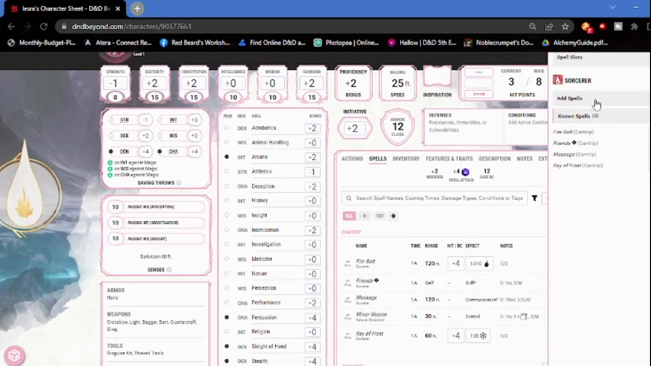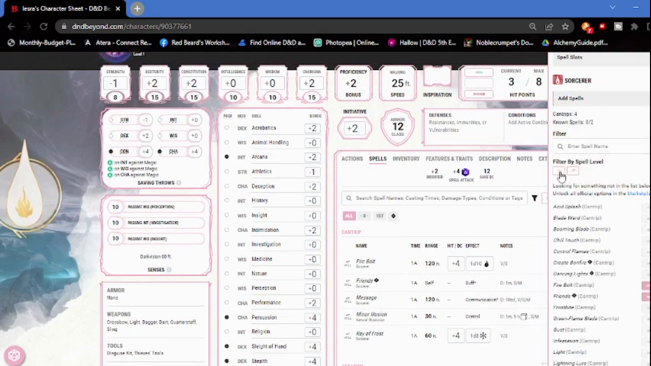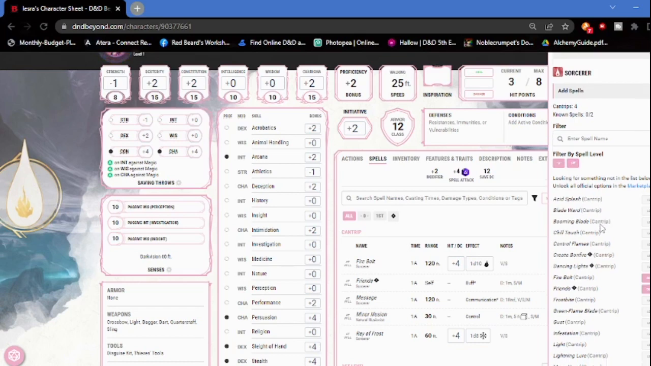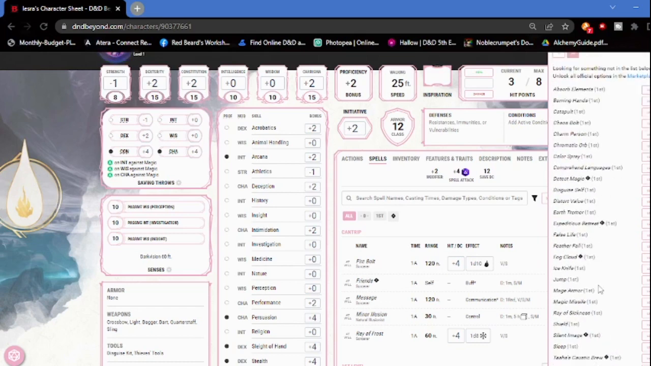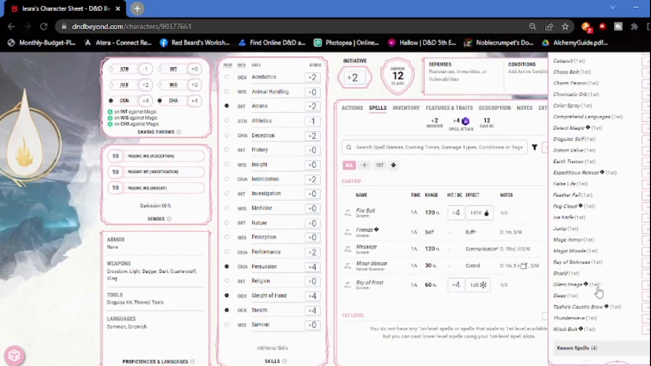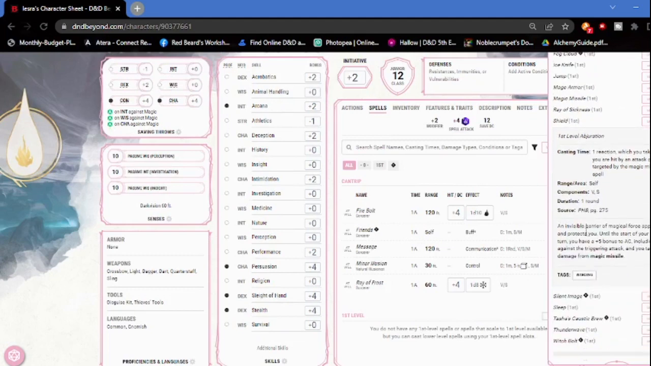So if we're going to go back to our first level spells, the zeros are cantrips. These kind of organize them for you. If I wanted to get rid of my cantrips now and just look at my first level spells, I could do that. Like I mentioned, that shield spell, that means an invisible barrier protects you against attack. So until the start of your next turn.